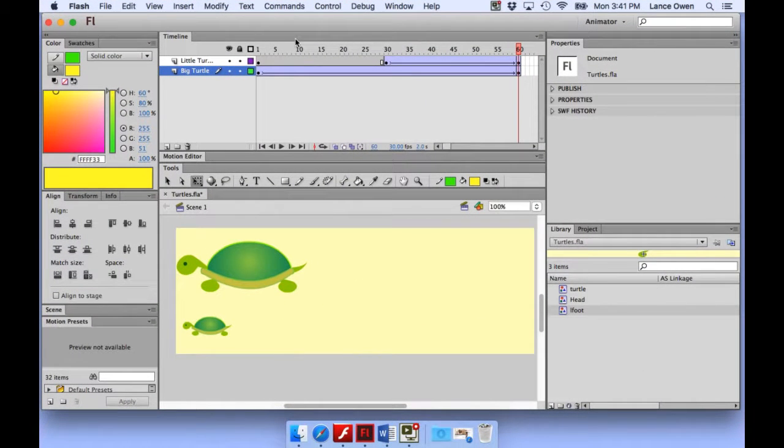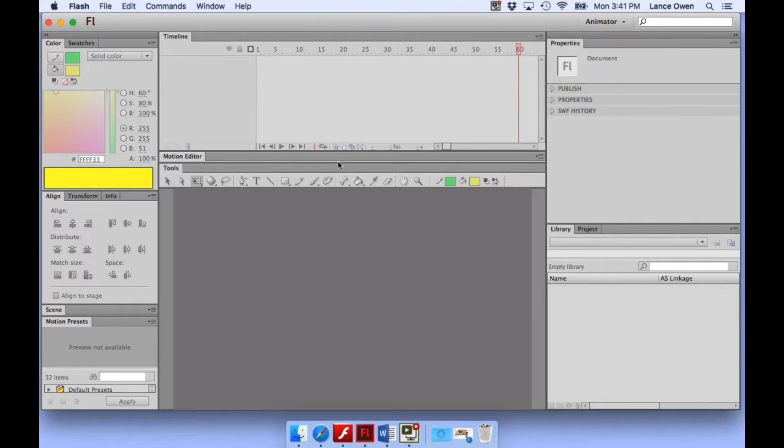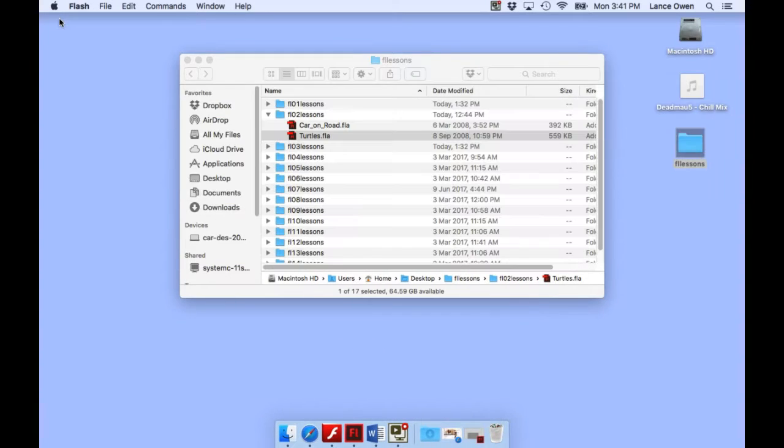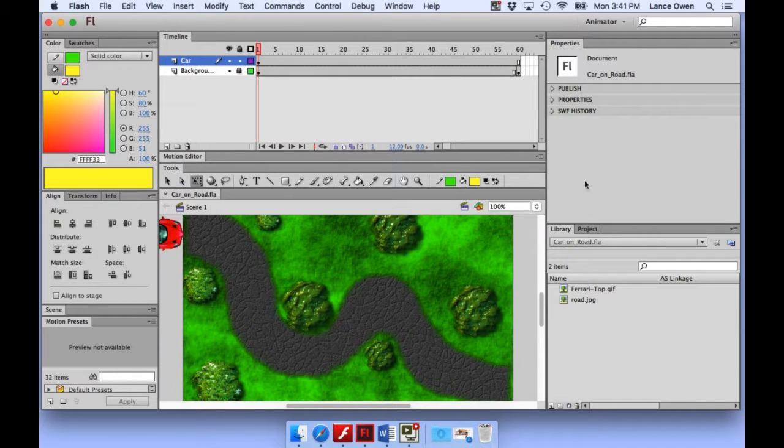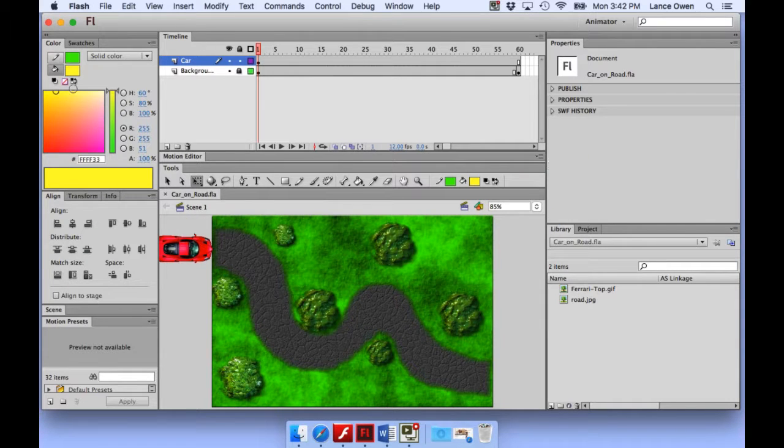Okay, so we're going to come out of turtles. And the next thing I want to do is to go into car on road. And I'm going to make sure by coming over here, show all or fit in window. Okay.